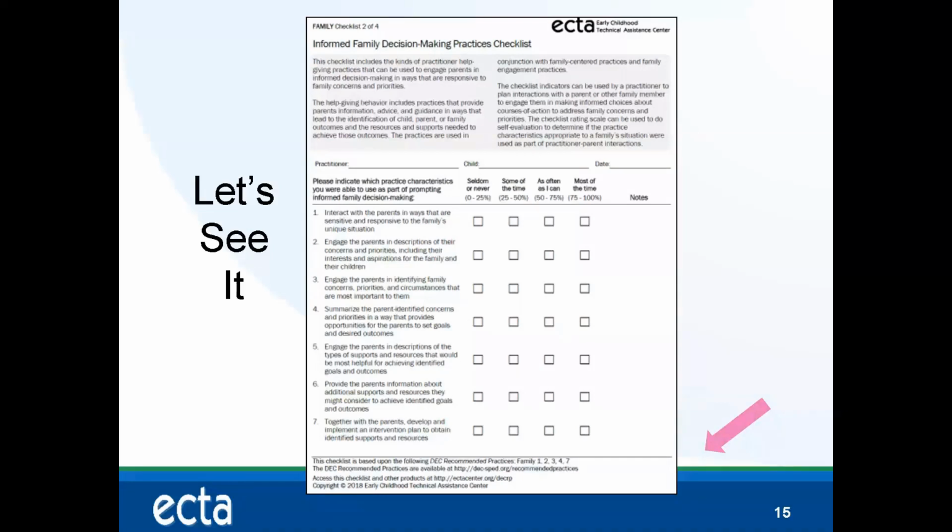If you'll see the purple arrow pointing towards the bottom, just a reminder that each of the checklists at the bottom tells you which of the recommended practices it's based on. In this case, it's based on family practices 1, 2, 3, 4, and 7. But for now, just for our example today, and in the interest of what we want to cover today, we're going to focus on how this checklist addresses recommended practice F2.